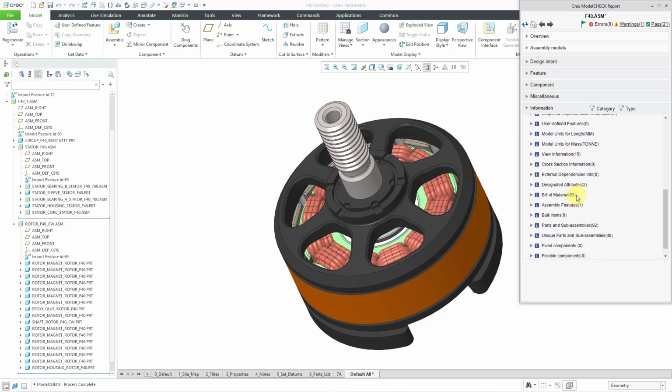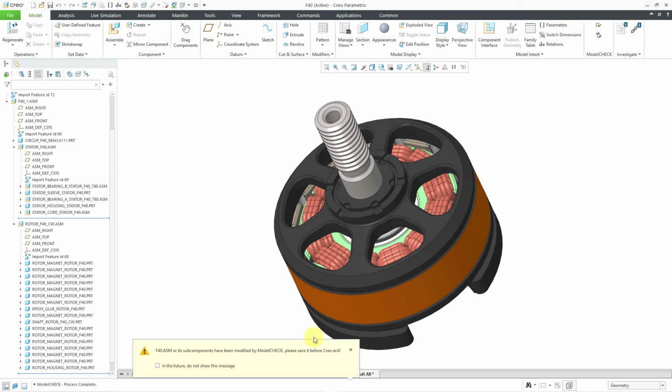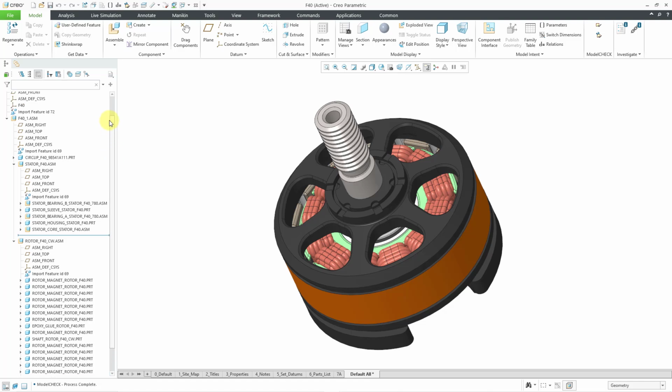So I see bill of materials is 93, parts and subassemblies is 92, and there are 48 unique parts and subassemblies. So do I really want to manage all those individual files inside of Windchill when I'm getting this from a vendor? Probably not. Let's close the model check report. I'm going to close this warning about, hey, it's been modified by model check. Please save it before exiting Creo. Let me scroll back up to the top.